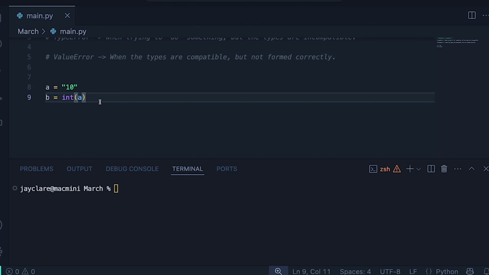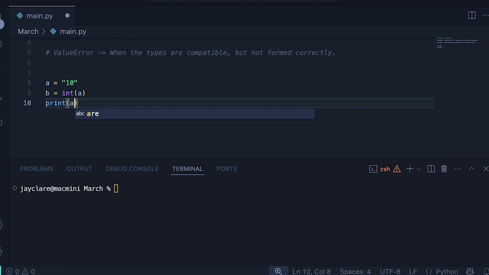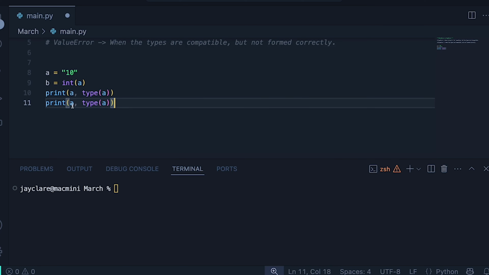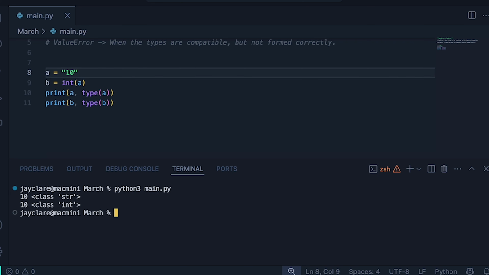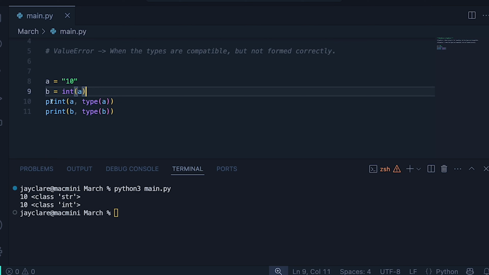when given A, okay? So to show this off, let's go ahead and do A, followed by the type of A, and then underneath here, we'll copy this guy, and we'll do B, followed by the type of B. So we're going to look at the variables and their types. Yeah, it looks good. 10 is a string, and then B, 10 is an integer. So we can see that the integer function is perfectly happy to accept a string, but in this case, because the string looks like a valid number, it's pretty happy.